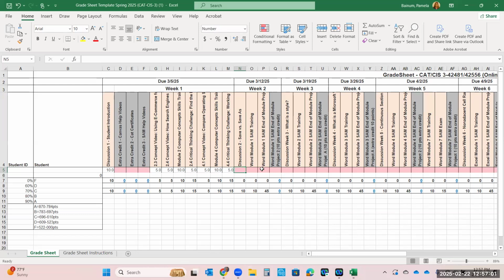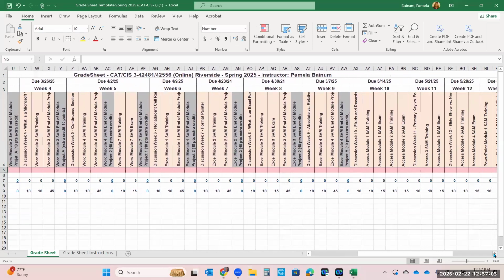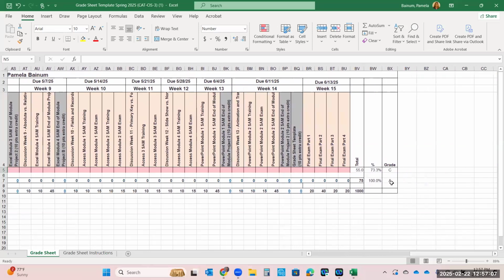All right. I didn't do any extra credit. This is only for week 1. I'm going to go over here. And my score would be 55 points out of 75. So that would be 73.3, which is a C right there. Okay. Don't worry about this A right here. That just has to do with row 7, which is total possible graded to date.